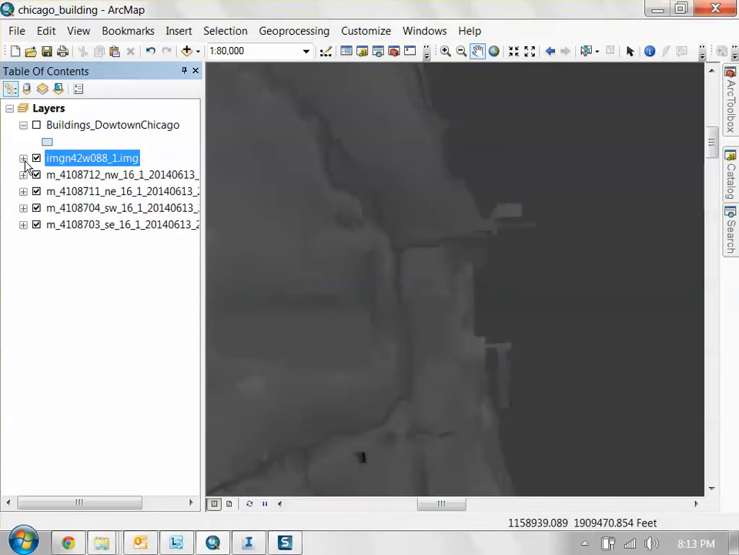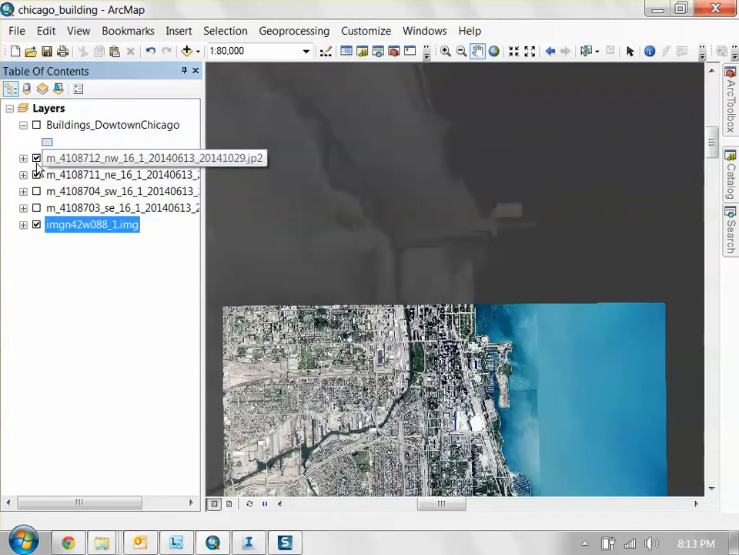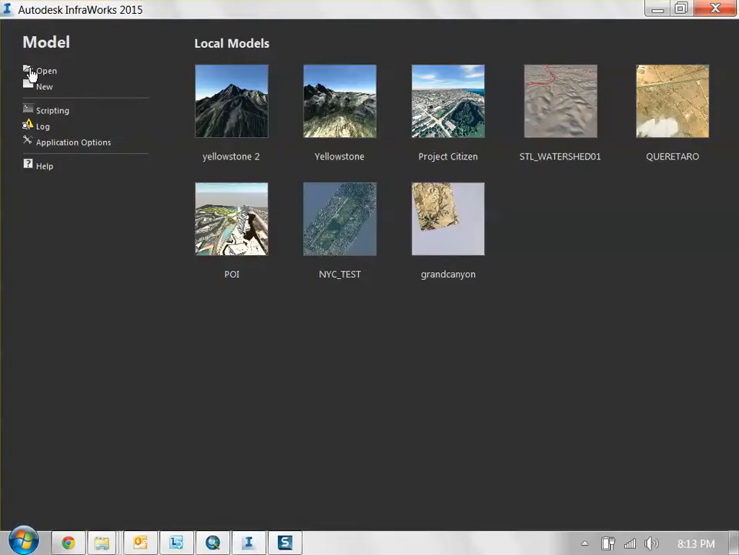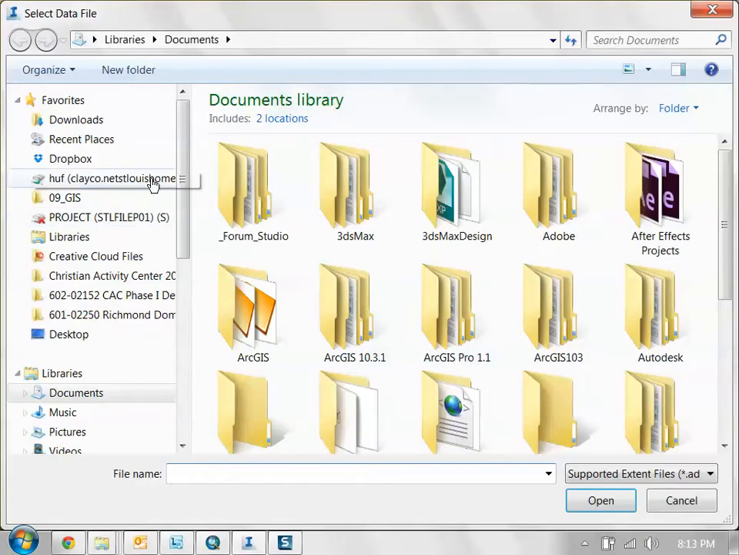Again, all the information I'm showing you is downloaded from that one website that I showed you guys previously. So first thing we do is we know that this is our model extents. And actually, because we know those are our model extents, we can use this file as our extents file. So in Infraworks, let's start new. I'll call this Chicago Urban Topographies. It's not spelled correctly, but whatever. And so define the model extent and load extent from file, and let's find it again.